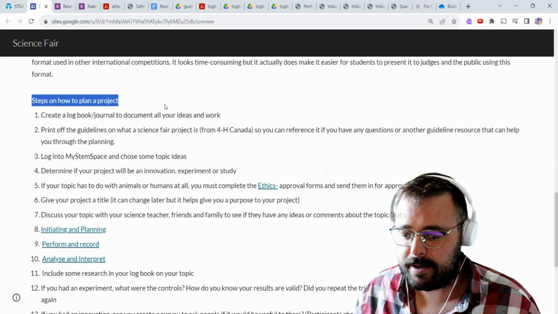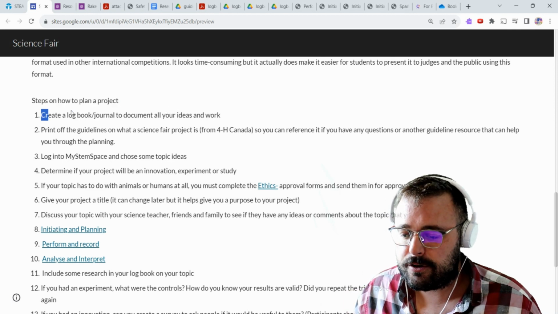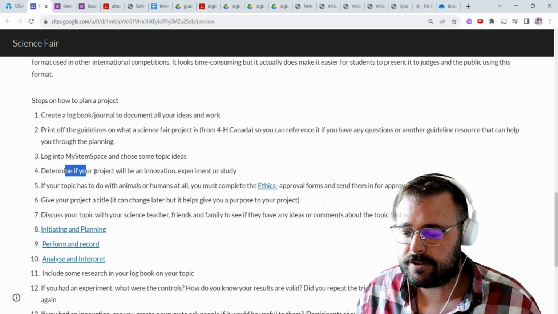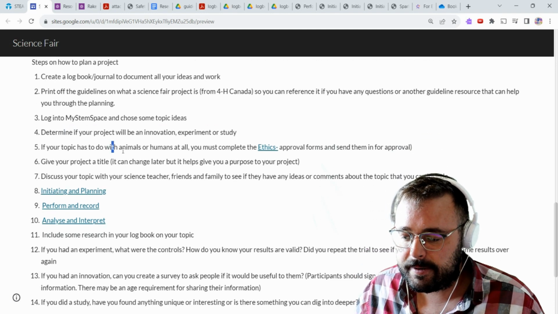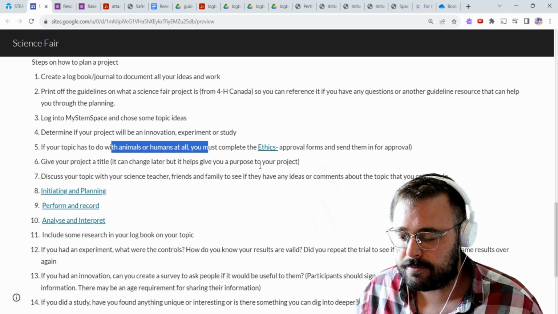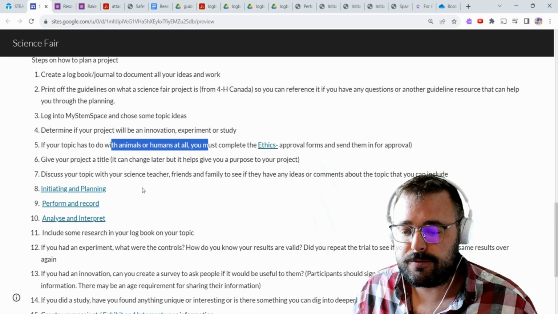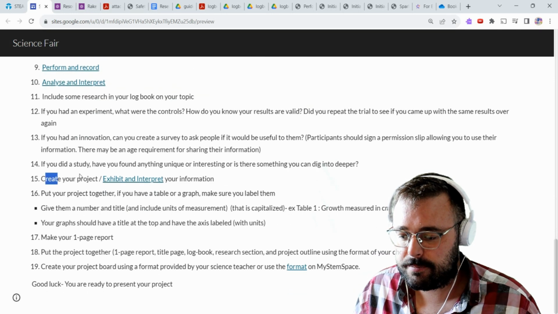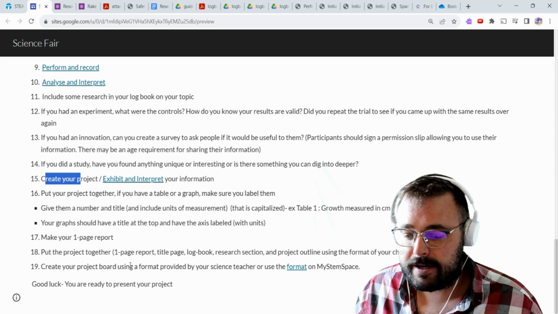So steps on how to plan a project. So you can just give this to your students, go through this with your students, creating a logbook, printing off guidelines, log into MySTEM and choose some topic ideas. Determine if your project will be innovative, experimental, or a study. If your topic has to do with animals or humans, do the ethics approval. So it's step-by-step breaking down all the stages of taking part in a STEAMfest or a science fair. Okay, create your project, exhibit and interpret your information, put it together, make a report. Good luck, you're ready to present.